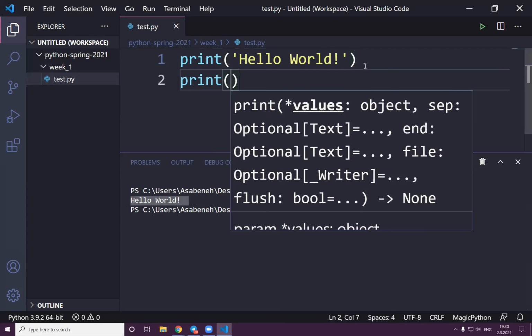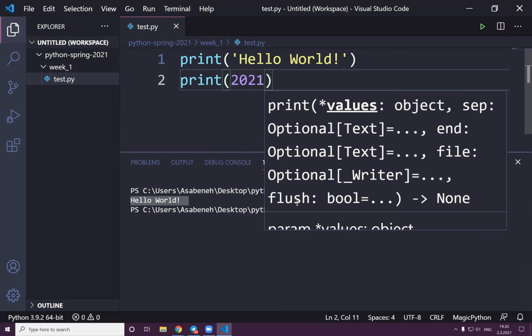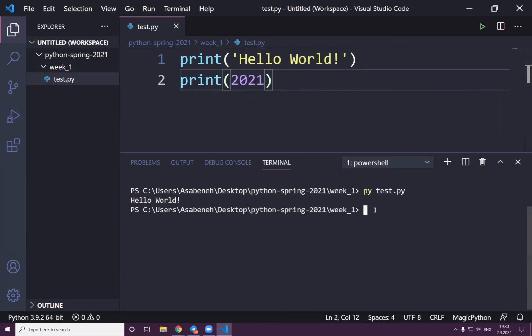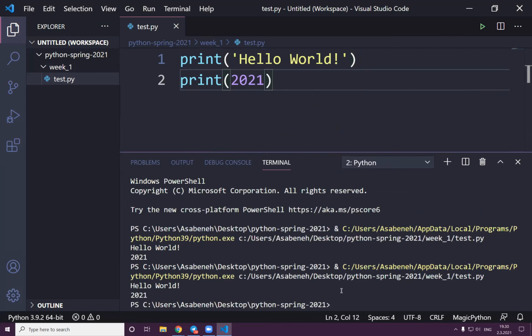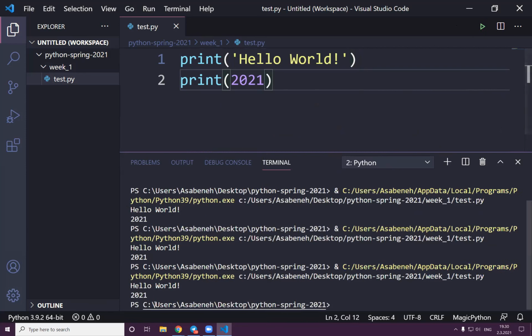Print 2021. And then I come here. If you press the up arrow, it just gives you the previous command like this. Or you don't have to do that. Just click this. It runs for you. Have you seen? It's printing for me.